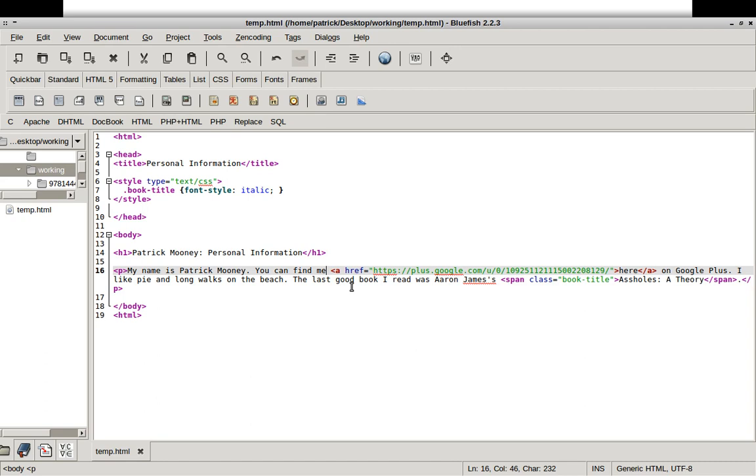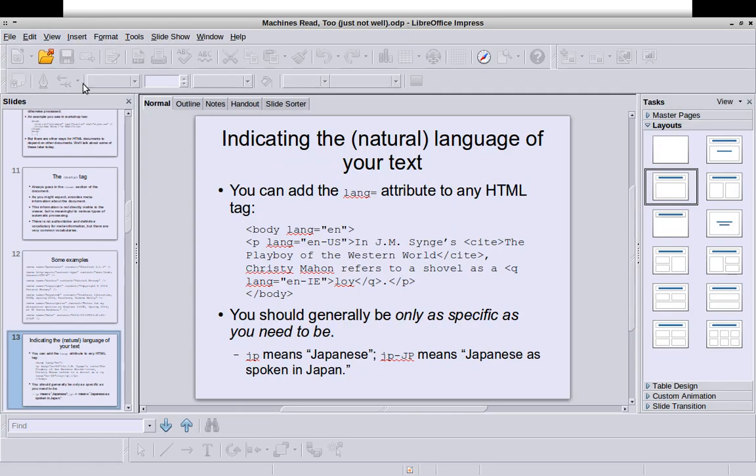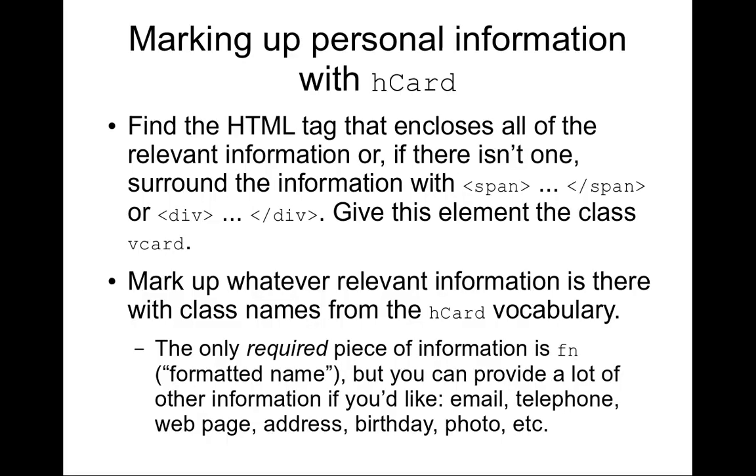So what does it mean to mark something up semantically so that a machine can find it? Well, in order to do so, what you need to do is to take this information and add a certain amount of structured information using the hCard standard. So what does that mean? It means you have to find the element that contains all of the information that you intend to mark up as part of the identity information.